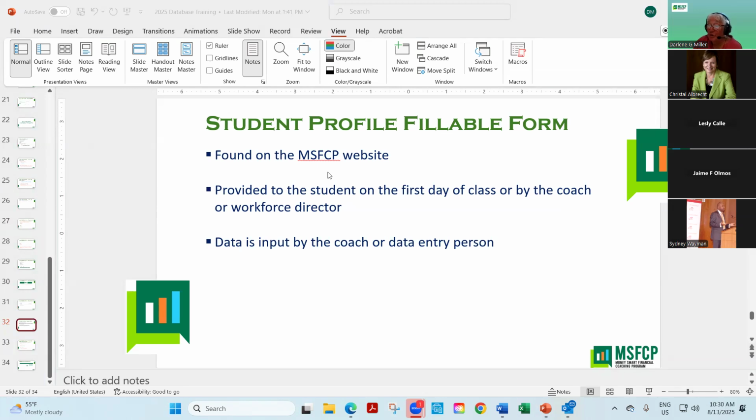That form is a Word form. You could give it to the student in a Word form. They could fill it out. They could email it to their coach. They could email it to the data entry person. If you want to do it that way, we found that the students use their phone for everything, so it's just as easy to do that. But you could use that form if you chose to.